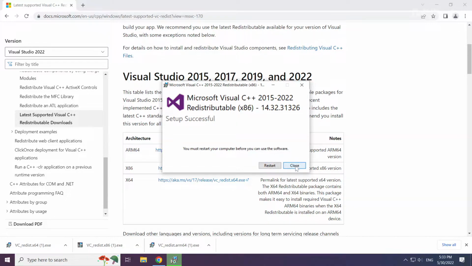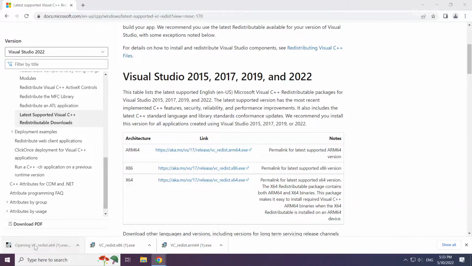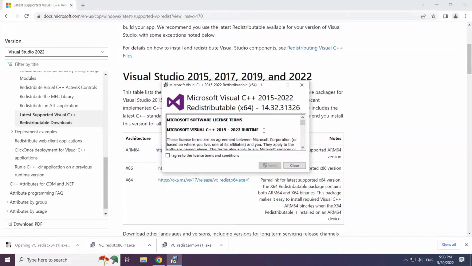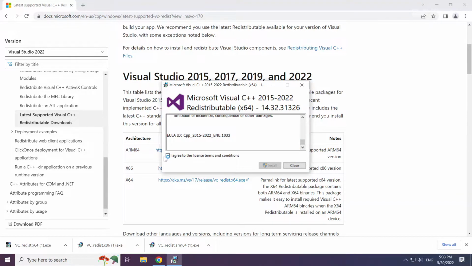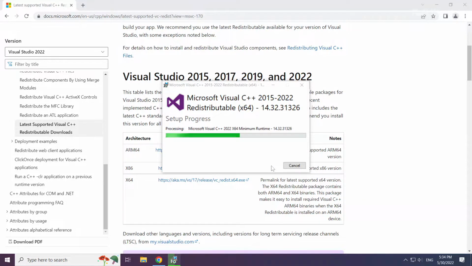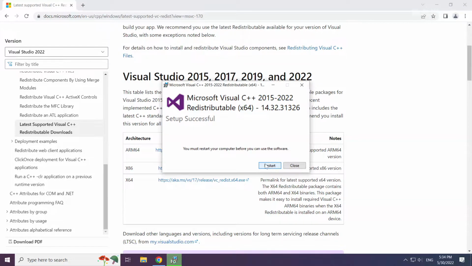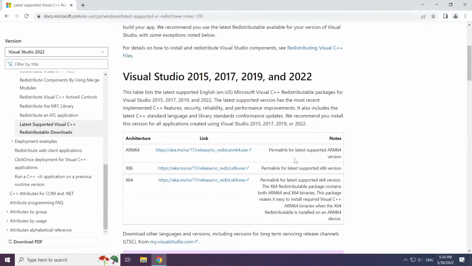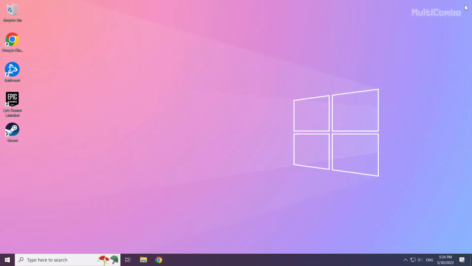Click close. Repeat for the other. Click close. Close internet browser. And restart your PC.